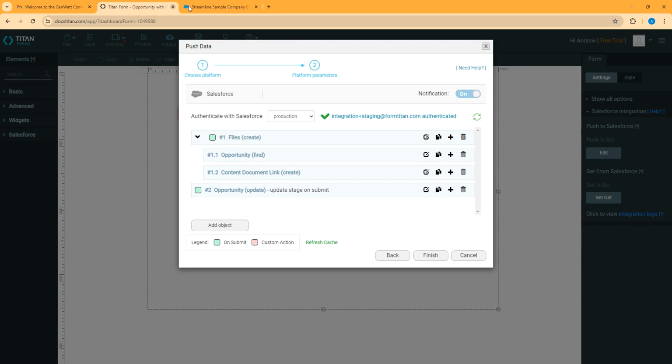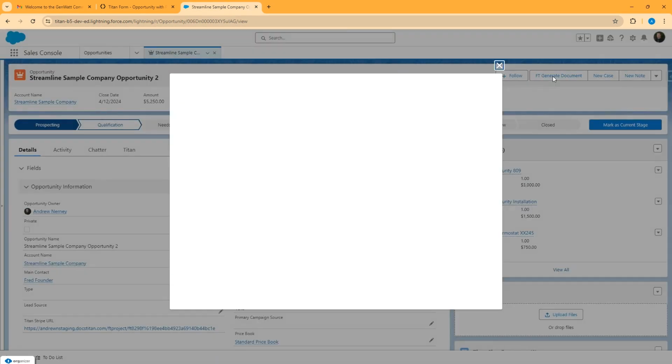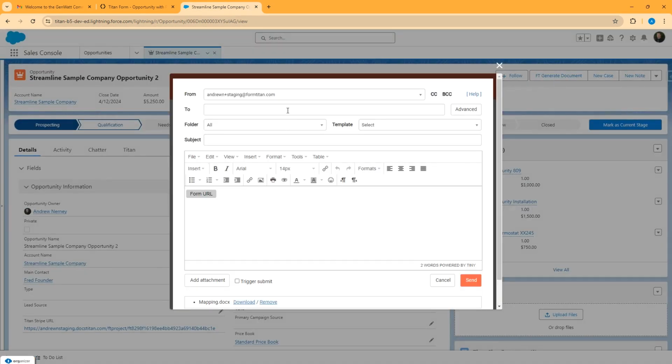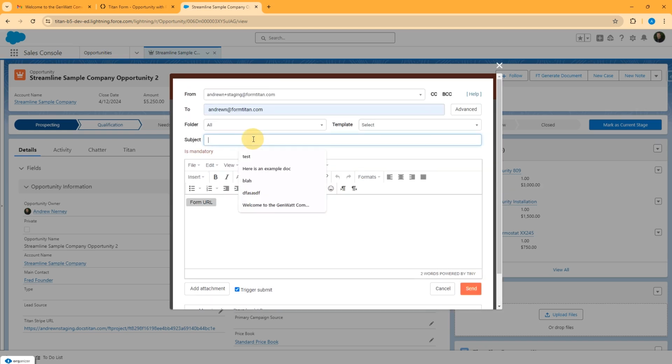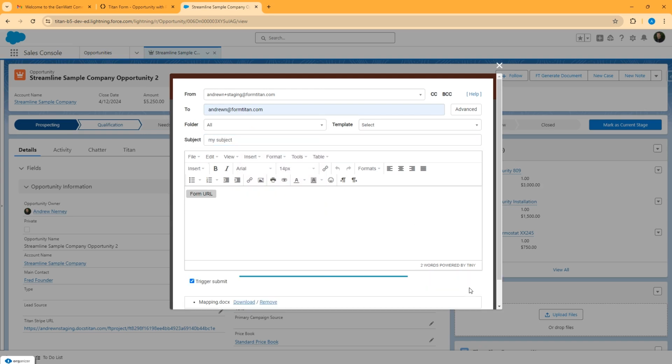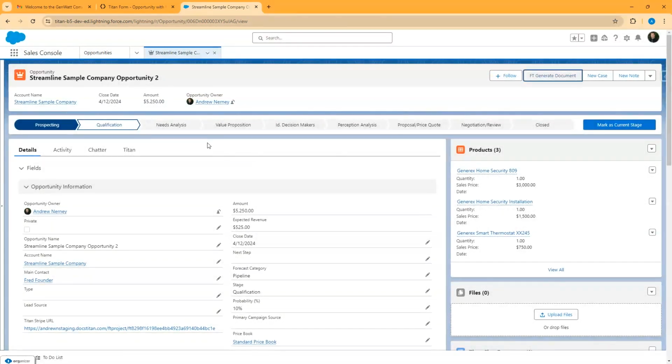When you generate a document manually and send it via email, these are not run automatically. To run them, when you generate the document, in the email option, select the Trigger Submit option here, and that will submit the triggers that are set to run when the document is submitted. So if we go ahead and send this, it again will be generated and sent as an attachment on the email. Once the document has been generated, then that post-generation push will run and it will update the opportunity stage.